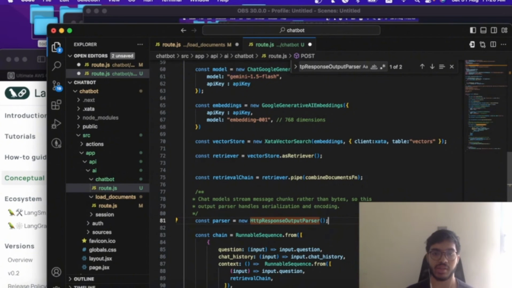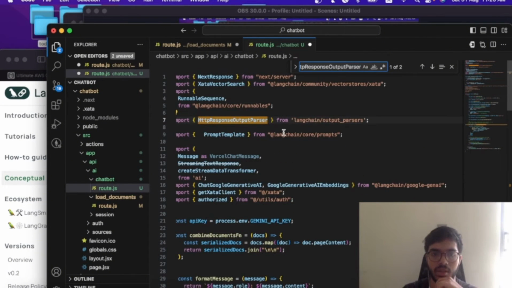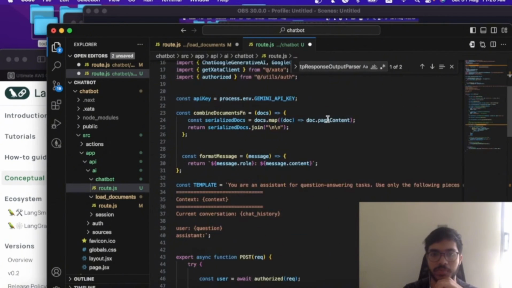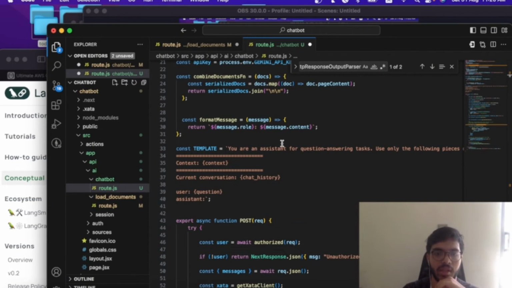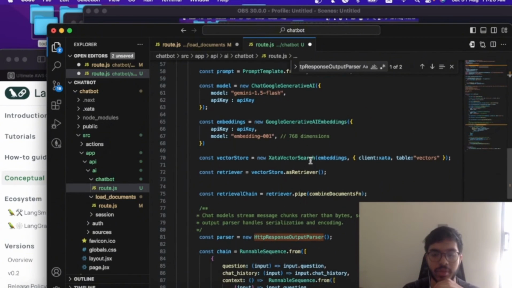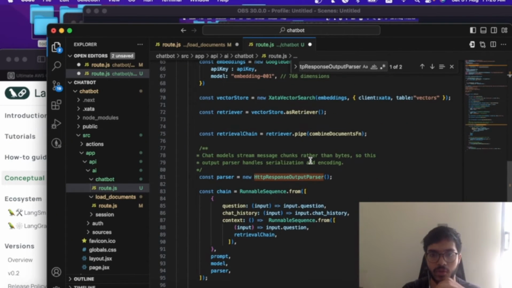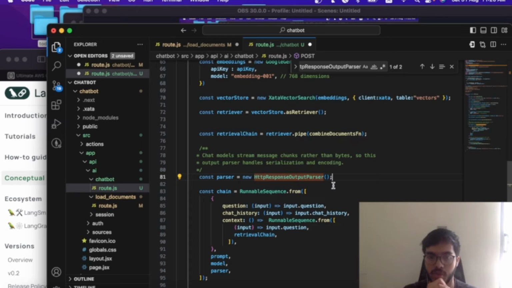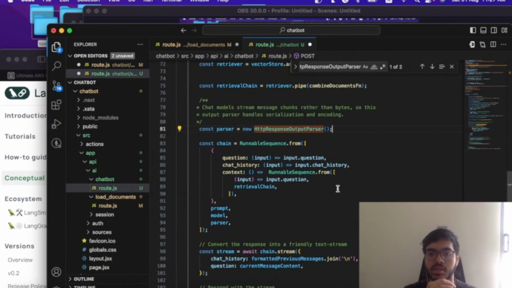All right, so you also need an HTTP response output parser. What this does is basically, you also have to import it up here like this. Import HTTP response output parser from LangChain output parsers. You can even search that up in the LangChain.js documentation to read about it in more detail if you want to. Basically what this does is that it takes the output which we get from the large language model and parses it. It handles the serialization and encoding so it can be sent over as chunks of text.